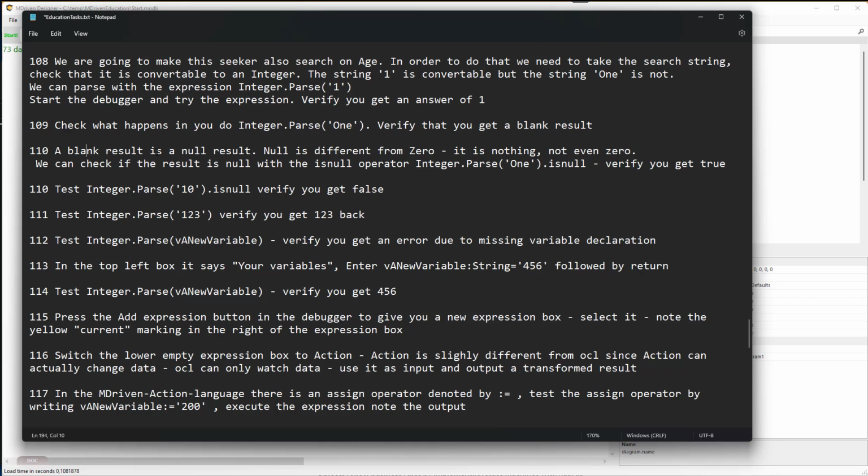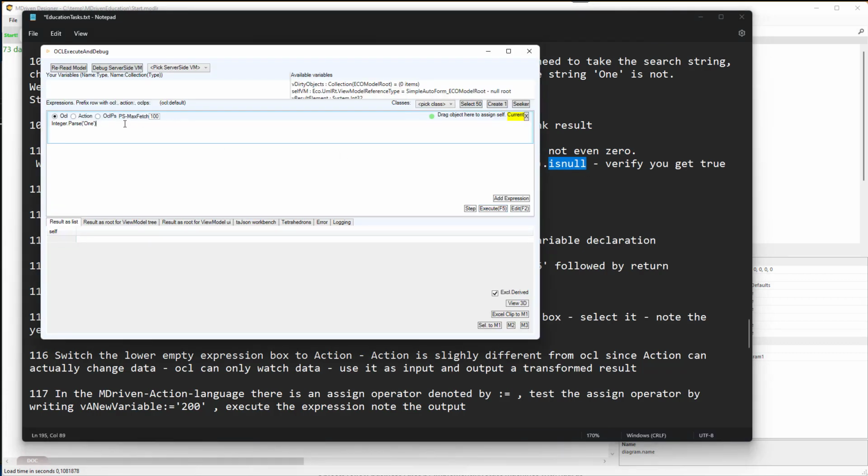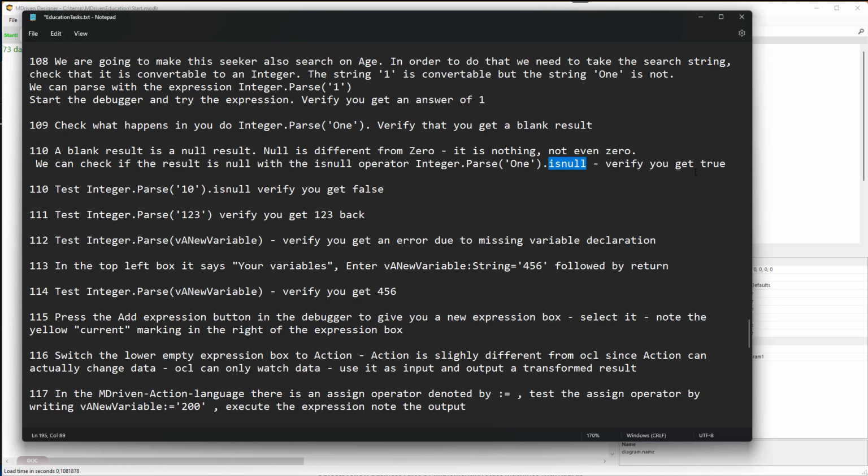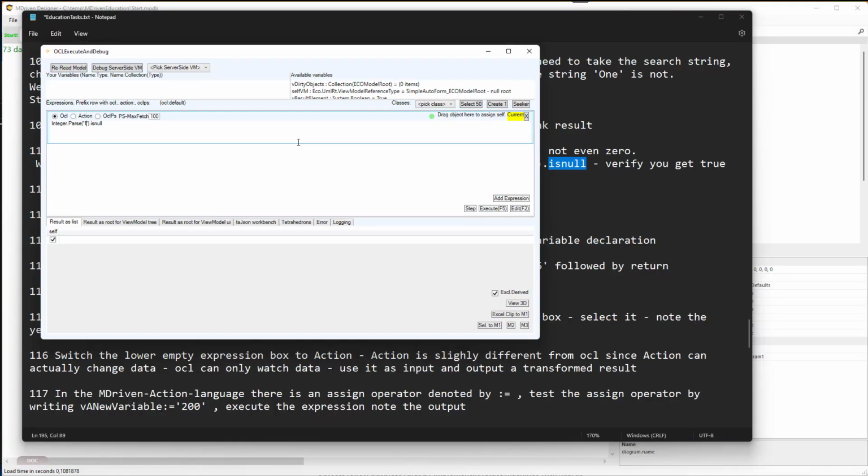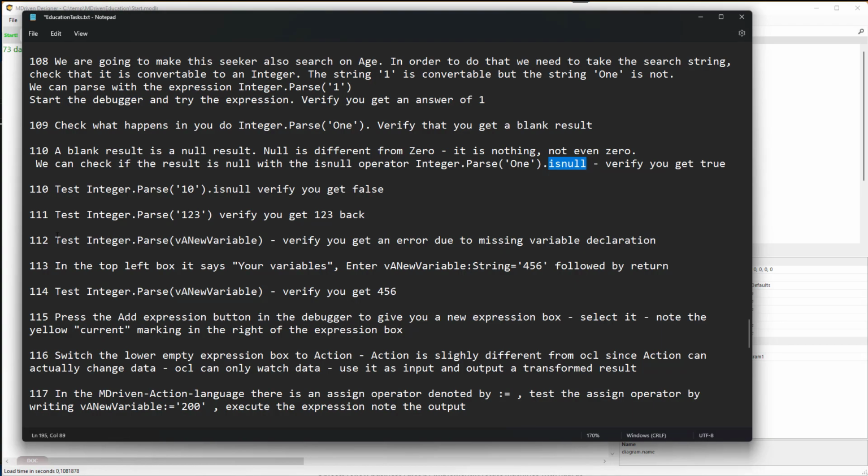A blank result is a null result. Null is different from 0. It is nothing, not even 0. So we can check if the result is null with the is null operator. Integer parse 1 is null. And we get the checkbox back checked, so that's a boolean true. Verify that you get true. Test integer parse 10 is null. So that checkbox is not checked, so that value is false.